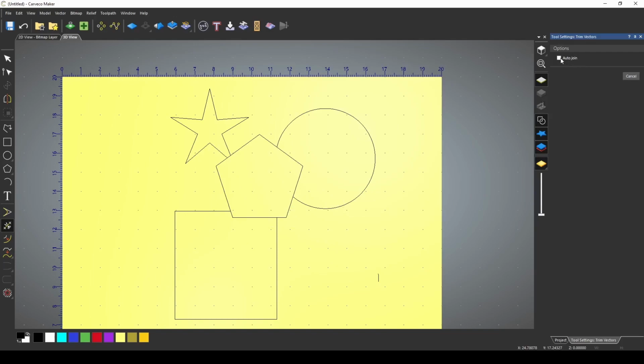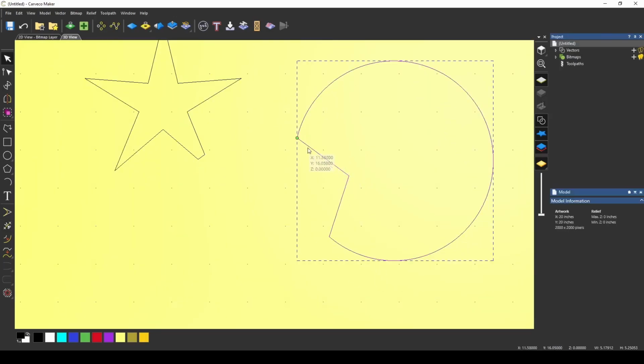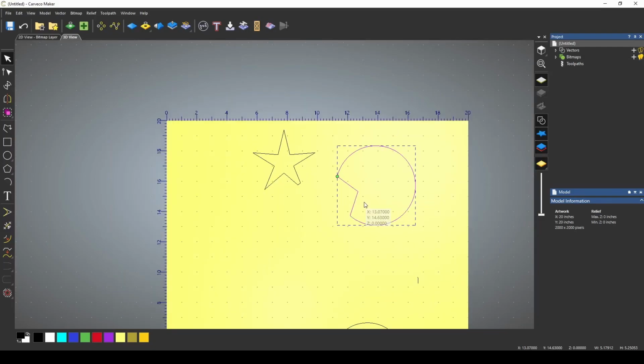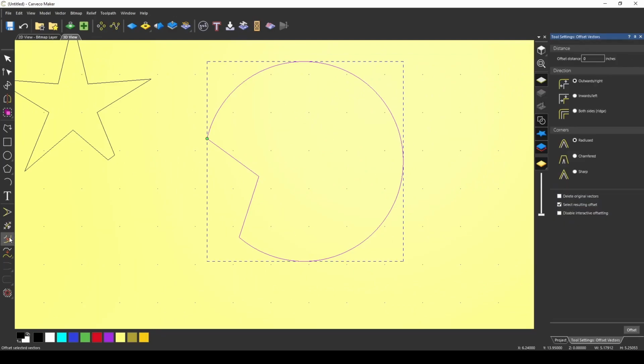We also have this auto join, and what this will do is if you have some open vectors, let me get rid of some stuff here. Because this was open, you can see that it automatically joined the corner with that circle. And the auto join will attempt to take two open vectors that are overlapping and join them together. Our next tool down is our offset vectors tool. This was a tool that you will use a lot. This is a very powerful tool.